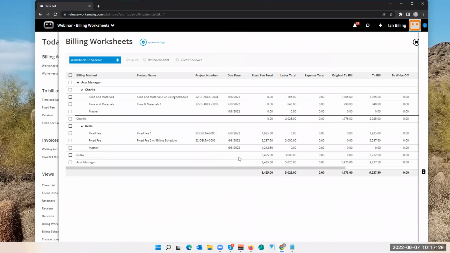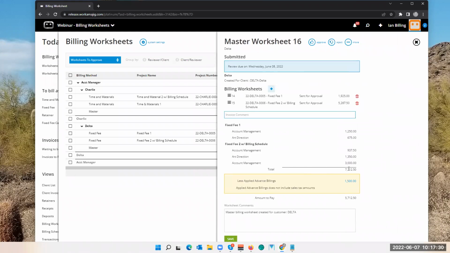And so right there in the worksheet, it's going to show, hey, this was for $7,200. I'm going to apply $1,500. So I'm actually going to have an invoice that will generate like this, but it'll say amount due $57.12. Make sense? Okay.